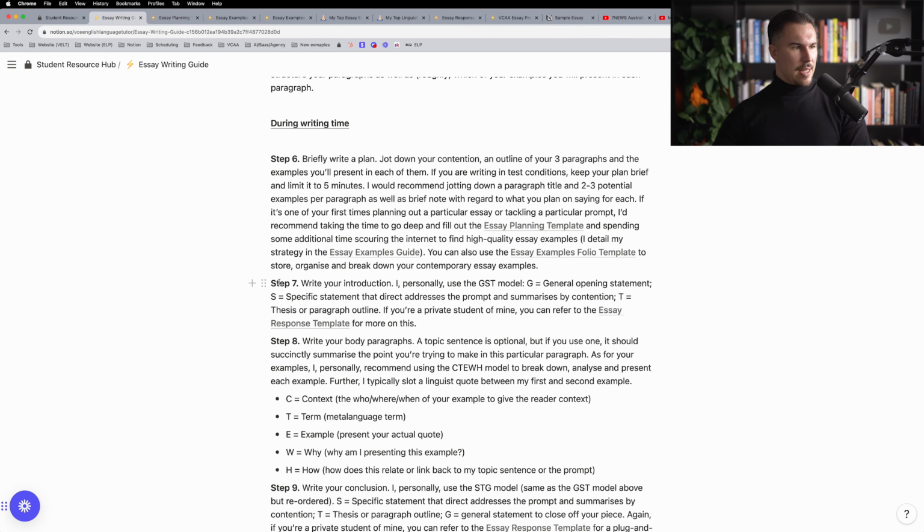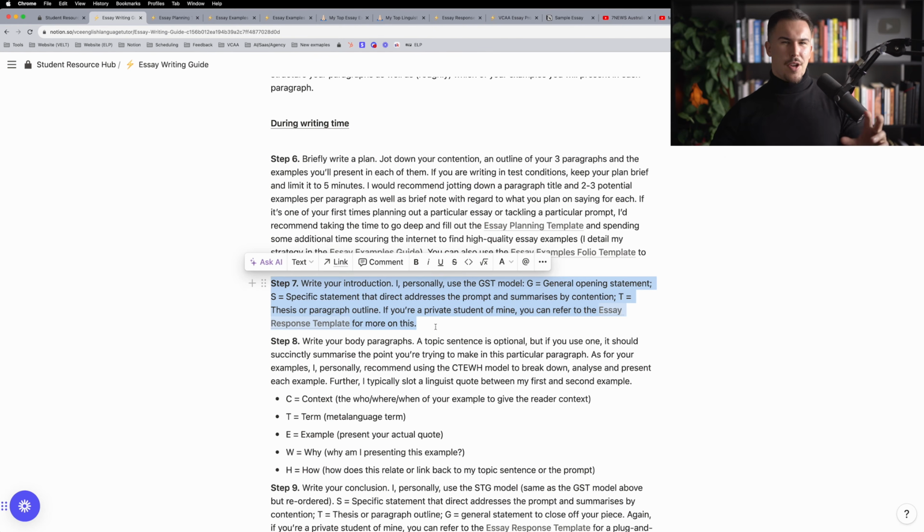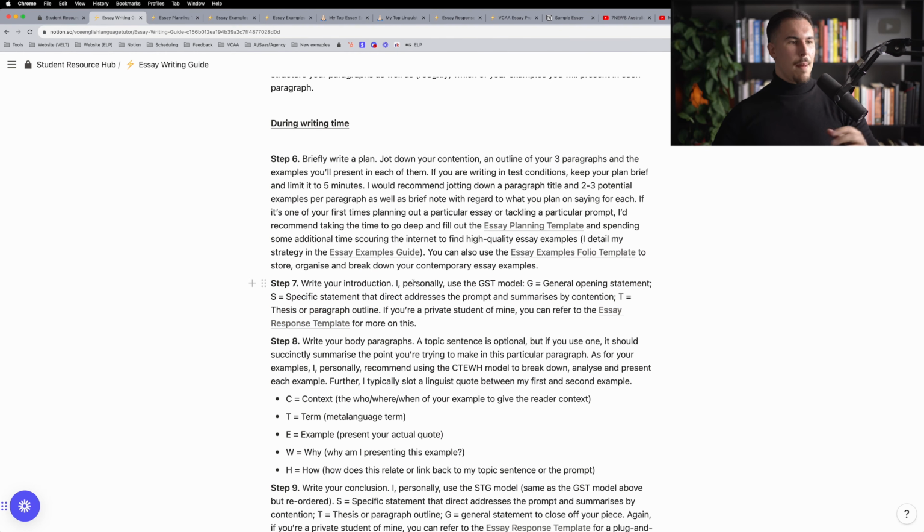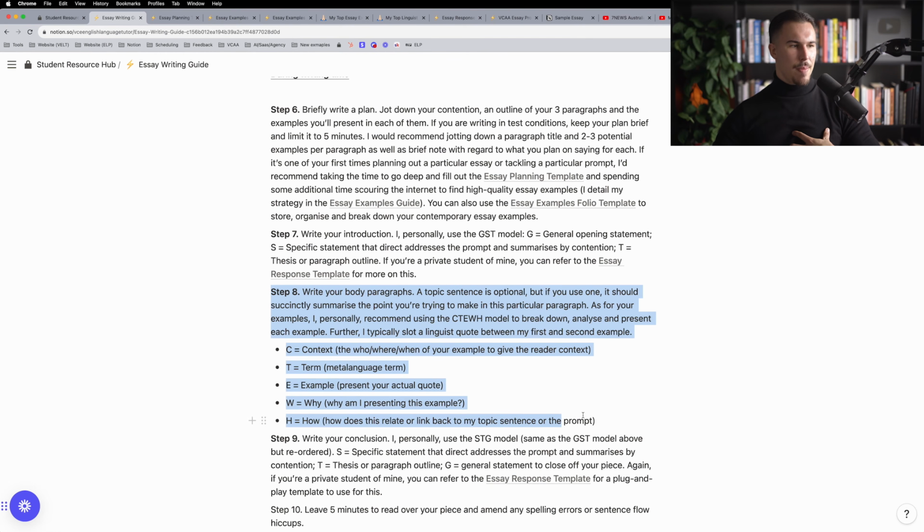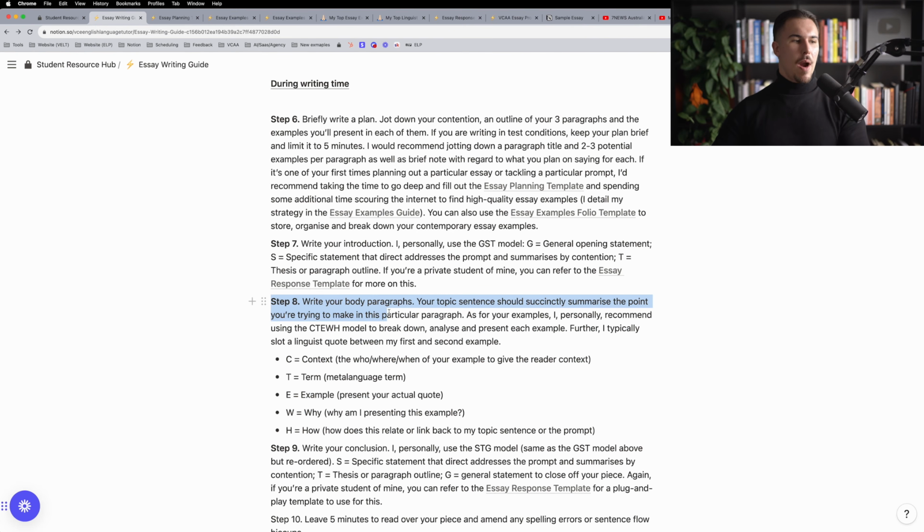Let's come back to here then. So hopefully we have a rough idea of how to structure our piece: intro, body paragraph, conclusion. I've kind of jumped the gun a little bit here, but step 7, write your intro. I personally use the GST model that I've mentioned. And then we go through our body paragraph. So step 8, write your body paragraphs.